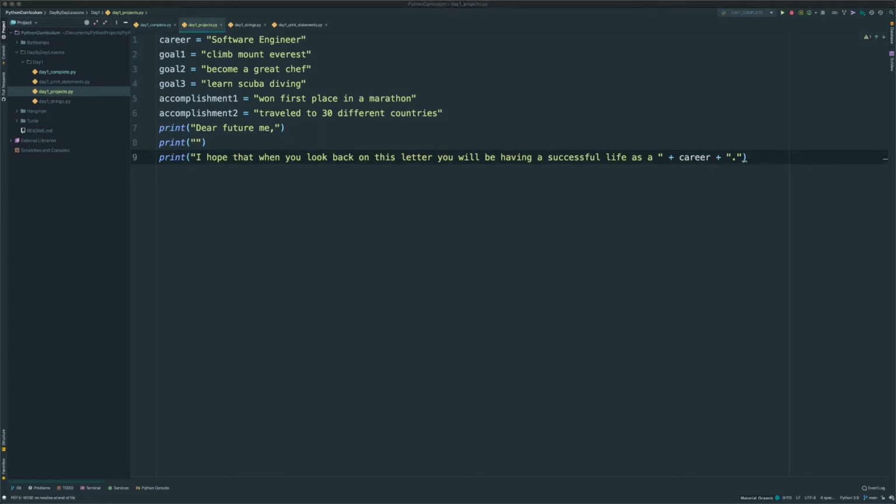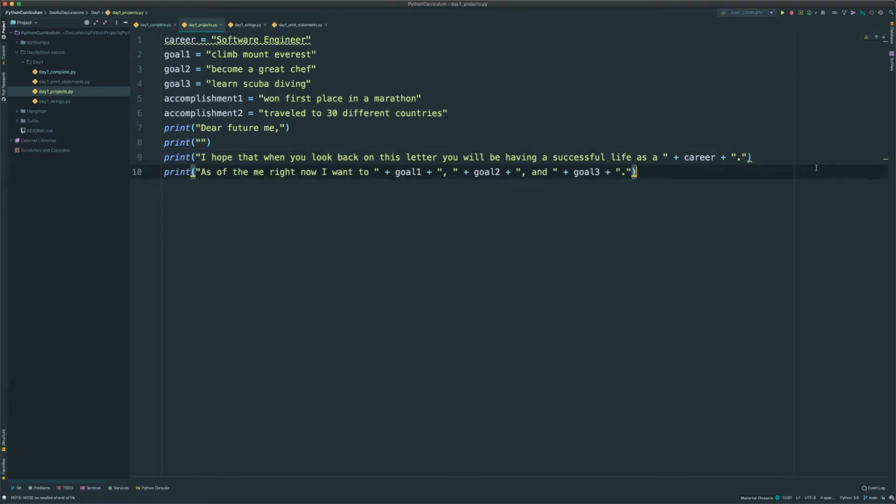And the next one will say, "As of the me right now, I want to goal 1, comma, goal 2, and goal 3." So this would read out, "As of the me right now, I want to climb Mount Everest, become a great chef, and learn scuba diving." Those are all things that I hope when I read back this letter would have been complete. And that's what we say on the next line.